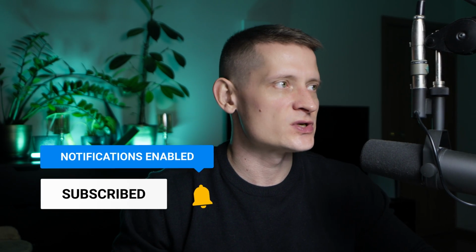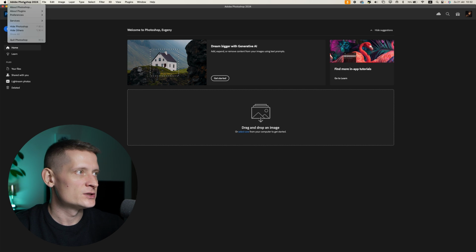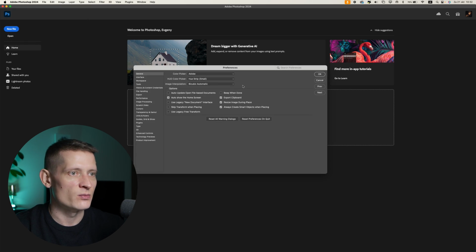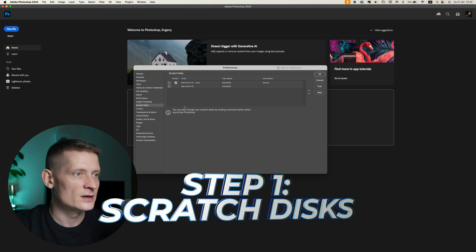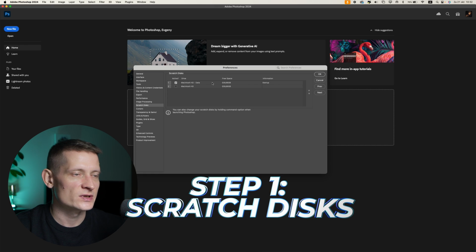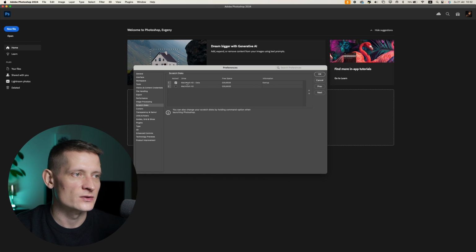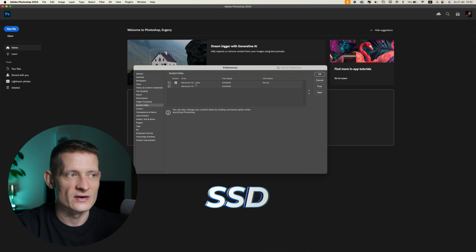So let's go into Photoshop here. When you open up Photoshop, just go down here, Adobe Photoshop, then go to Preferences and let's open up General here. And here we can see the different menu. Now, if we go to scratch disks here, you can see the scratch disks are saved on my Macintosh HD. Here you want to select an SSD hard drive. So if you have an SSD, make sure to select it here.